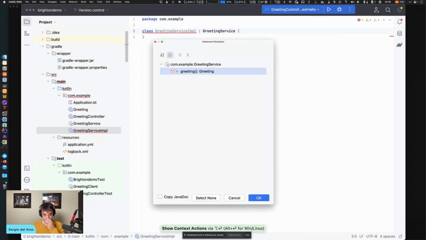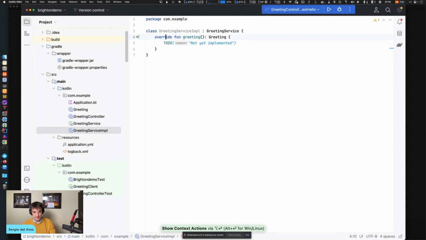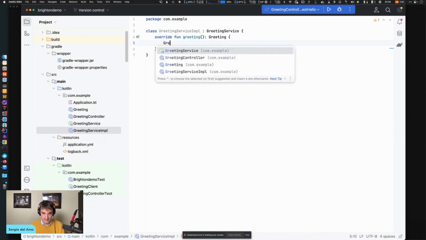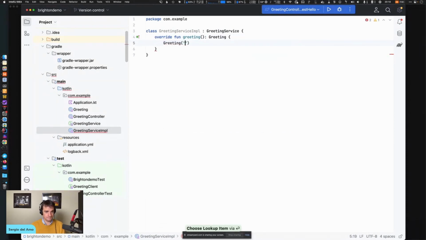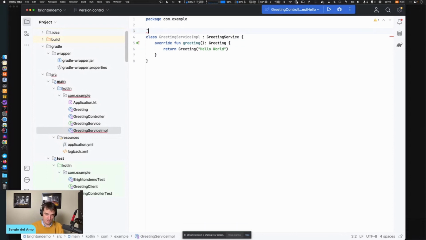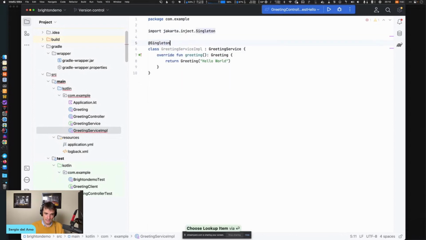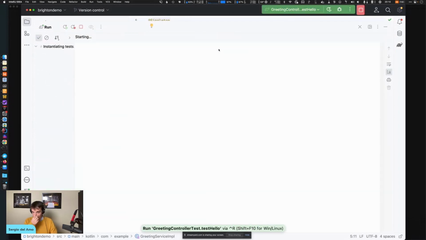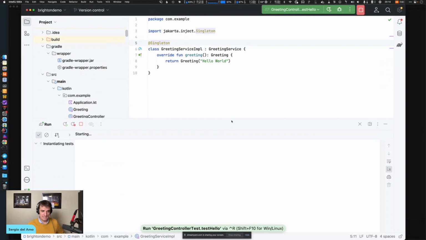By implementing the interface, I'm going to have to override the greeting method, and I'm going to do greeting, and in Kotlin, no need for a new keyword. So I'm going to do hello world. And I have to annotate the class with @Singleton so that Micronaut basically knows that this is a singleton of the bean of type greeting service. So now the injection endpoint will be fulfilled, and hopefully my test will still be green.